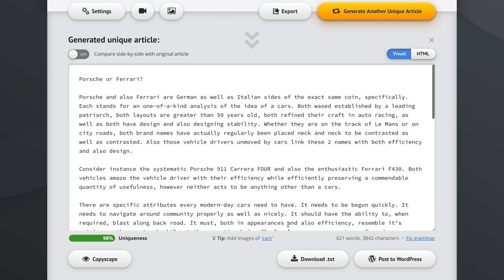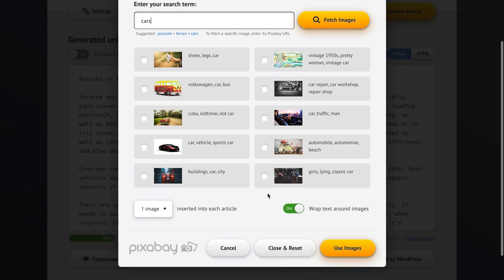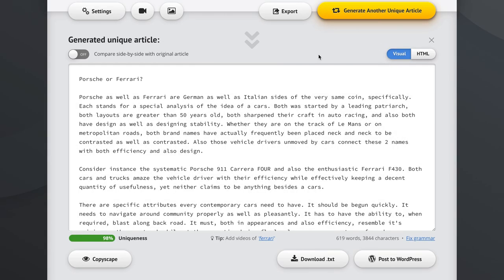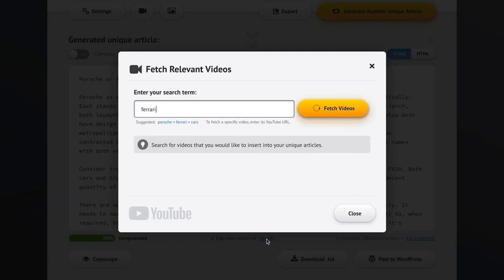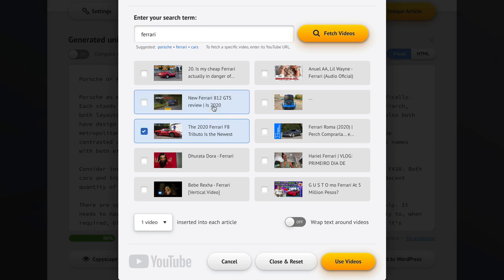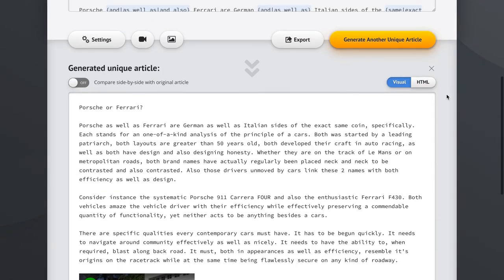Now, if we want to add images, relevant images into this article, we can use a quick option like this. So if you blinked and you missed it, every time you generate a unique article, you get a quick tip right down here. And the tip right now is saying you should add videos of Ferrari, which is okay. We click that and we immediately get suggestions for relevant videos, and we can pick the ones we think look good. And we can decide to insert one video into each of the articles we're generating. So now we have a video inserted right here.